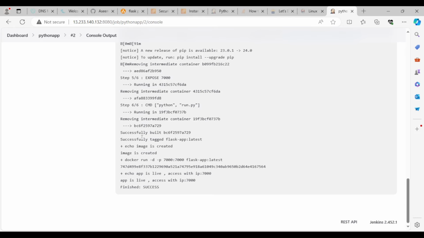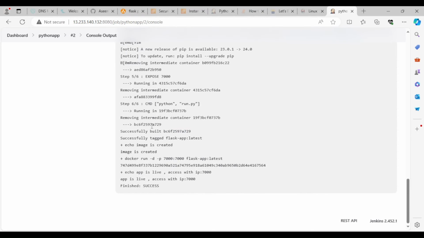So it's showing that one image is created, successfully tagged flask, and the build ID also gets created, the image ID, right? Image ID is there. And then what happened? We have given the command to run this Docker image. From the Docker image, create one Docker container, mapping 7000. Okay, so it is showing that it finished successfully.